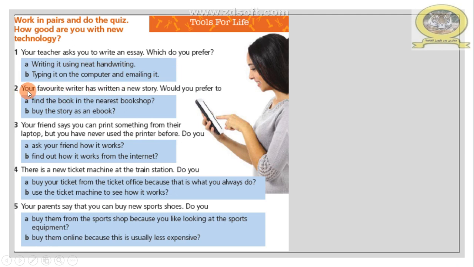Number 2, your favorite writer has written a new story. Would you prefer to find the book in the nearest bookshop or buy the story as an ebook? Electronic book, I mean. Your friend says you can print something from their laptop, but you have never used the printer before. Do you ask your friend how it works, or find out how it works from the internet?